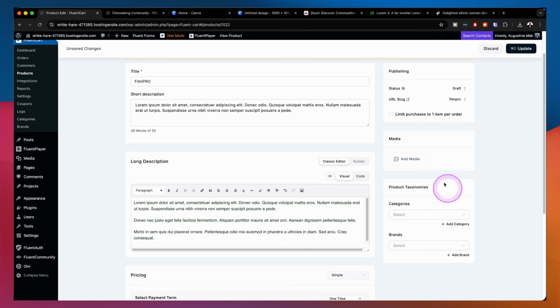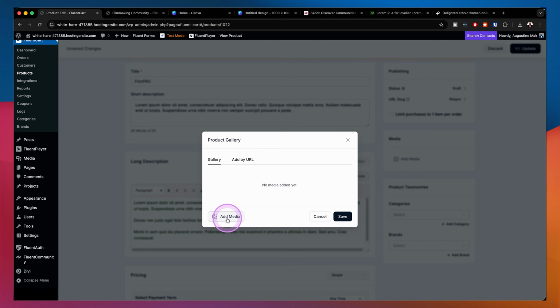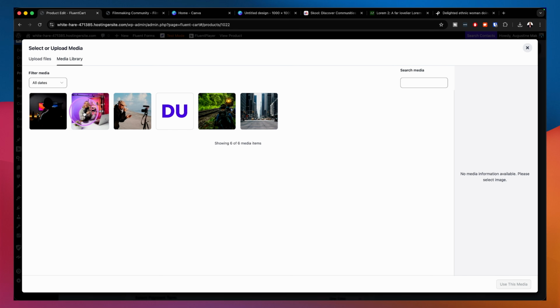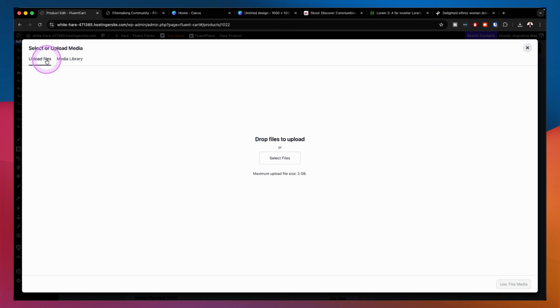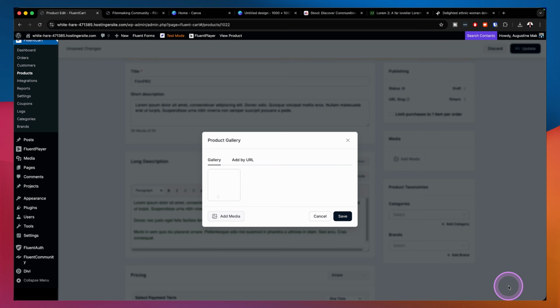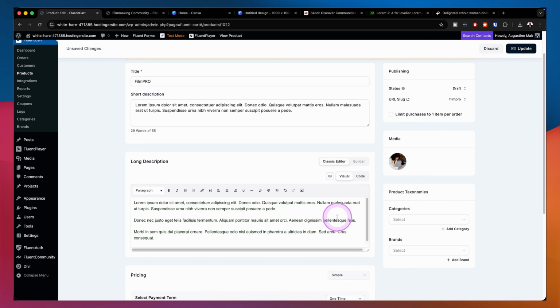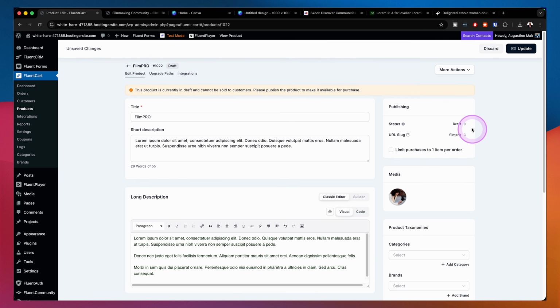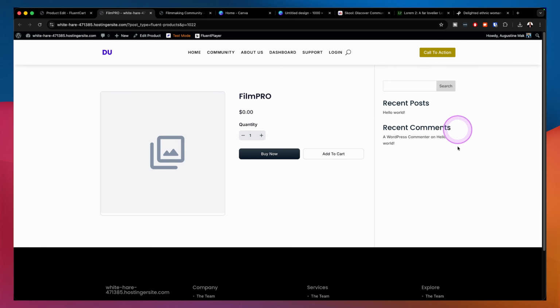And here I need to go in and add media. So this media I'm adding here is the thumbnail for my community access. I'm going to come over here, and I have an image already. So I'm going to say use this media and save. All right. So now I have the elements that I need. I'm now going to come over here with where it says more action. I'm going to say preview. I want to see what it looks like.